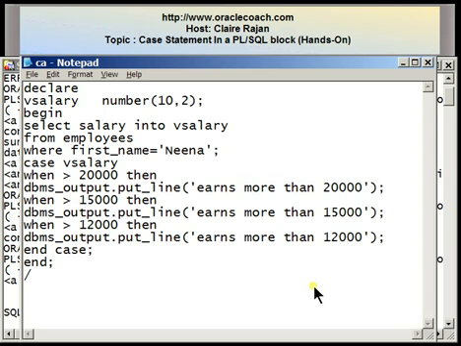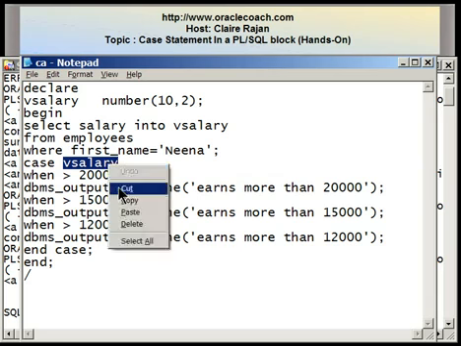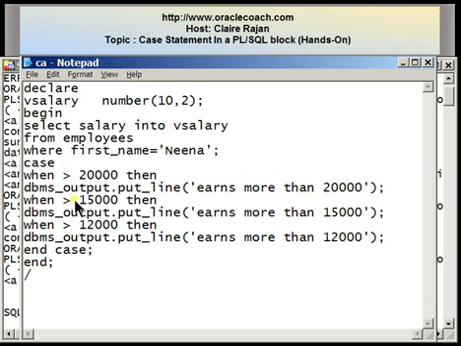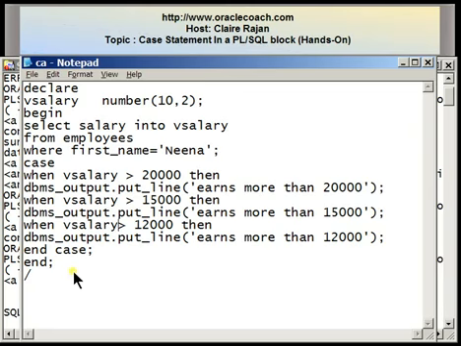And when you're writing the searched case statement, you will not write the memory variable beside the word case. What would happen is you will write the when clause with the entire condition as in the form of memory variable, operator, and value. Okay, so what I'm going to do is just go ahead and paste the word vSalary, which I had copied. So I have case when vSalary greater than 20,000, then perform this action. When it's greater than 15,000, perform the action of earns more than 15,000. When it's greater than 12,000, earns more than 12,000. Let me save and exit.